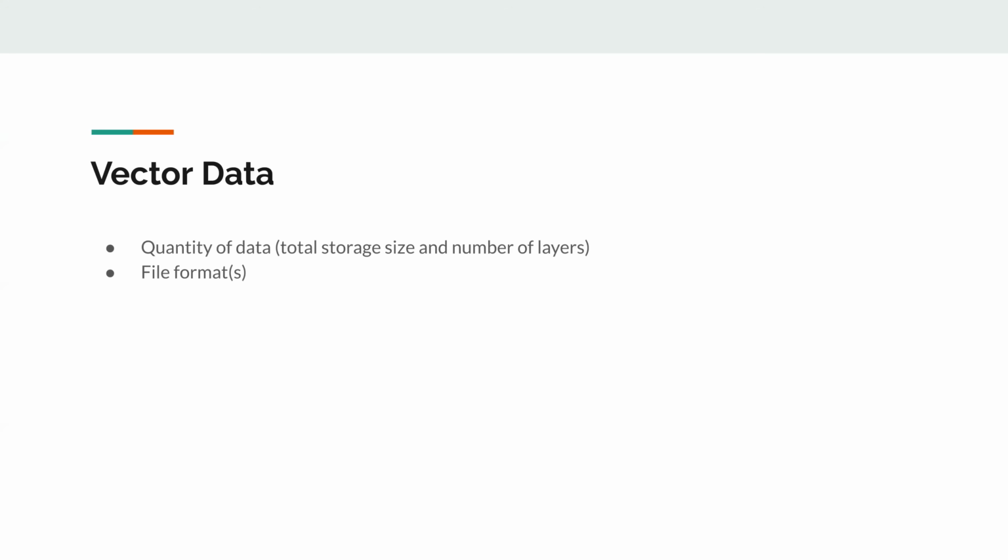Vector data. We want to know the quantity of data in terms of total storage as well as number of layers. We want to know the file formats, the storage locations. Are they on-prem, off-prem? Themes or types of data. What do you actually have? Do you have a lot of third-party government data and that's it? Or do you actually create data and store some of your own?